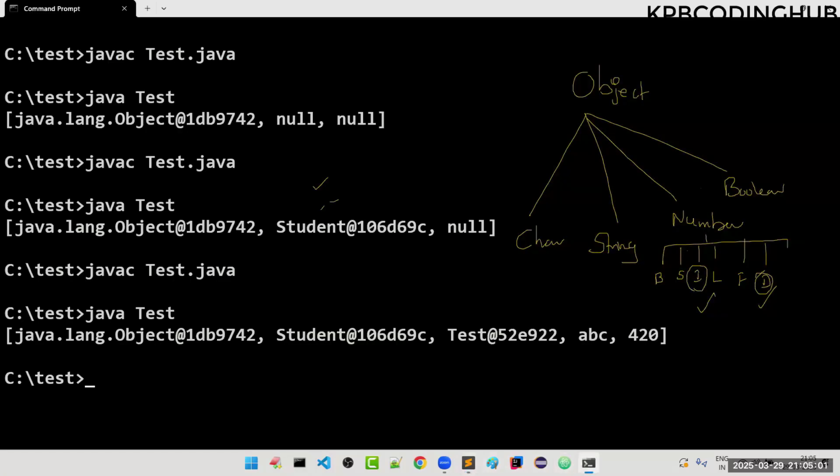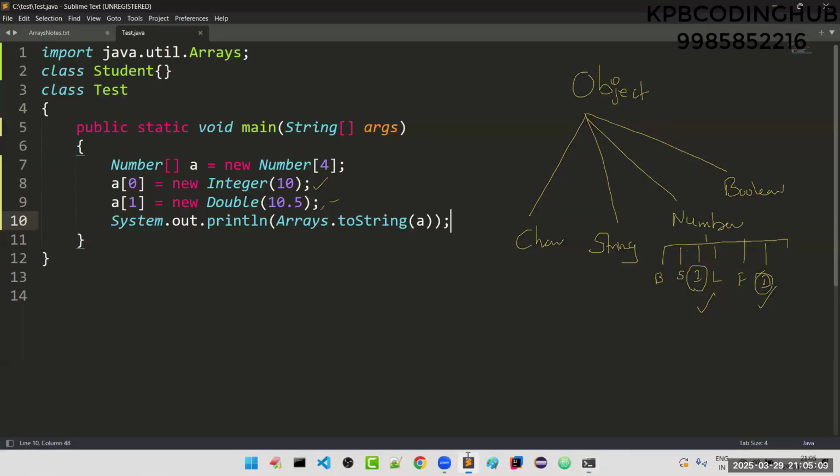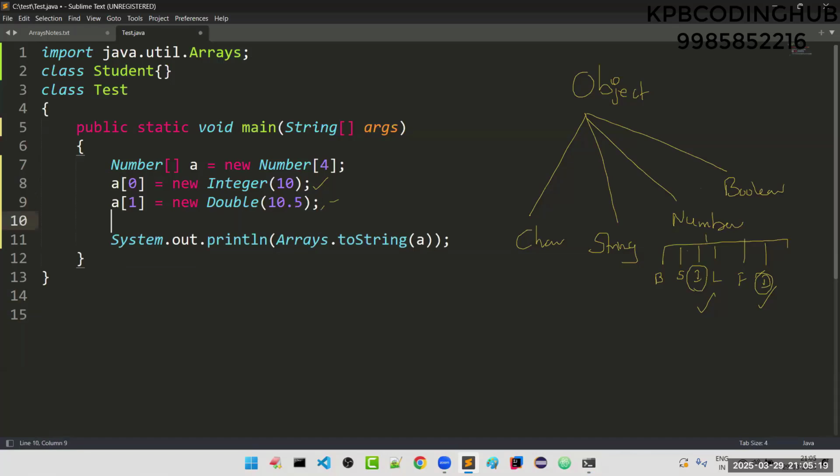If I run the code, the program compiles fine and the output is 10, 10.5. The rest of the two objects are null. Clear, guys, up to this? Now, very important.